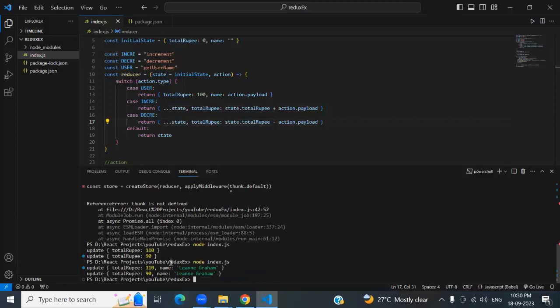So now you're getting the name also, right? So whenever you are incrementing or decrementing, after getting the name and the initial data, then only are you able to do it on the async operation. So this is how you can use the middleware in the Redux.